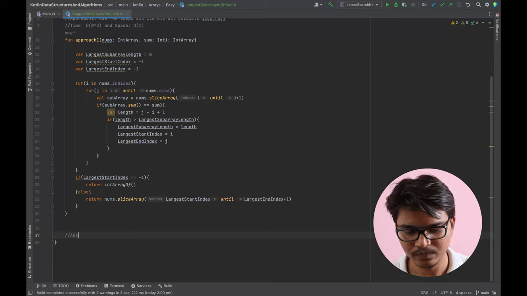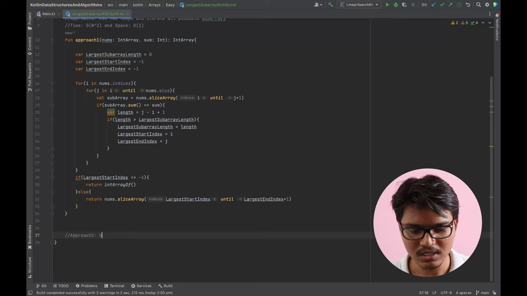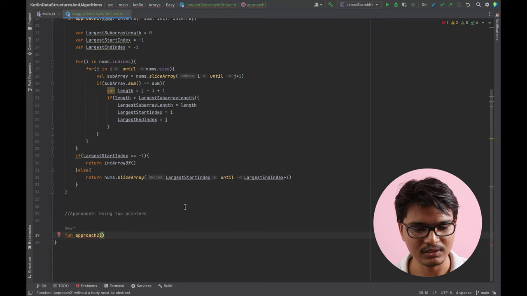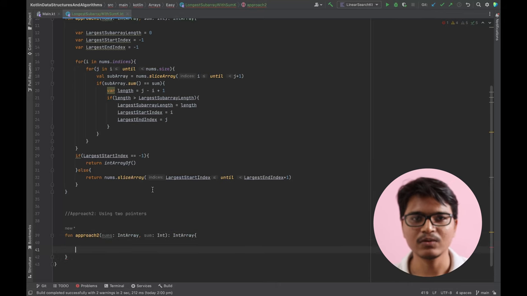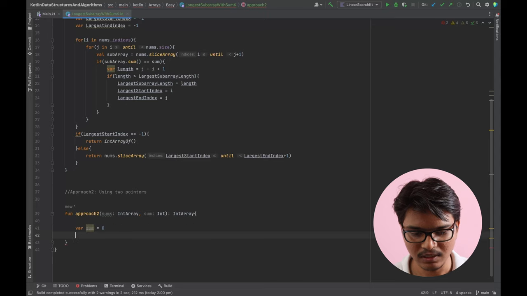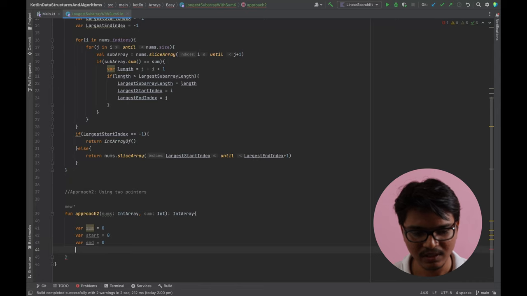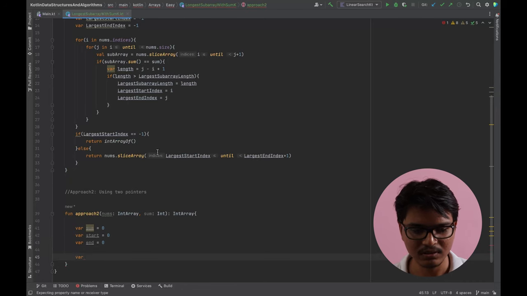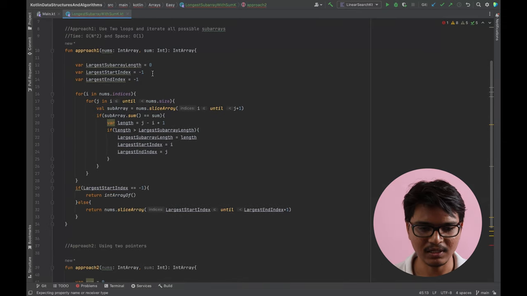Approach 2, using two pointers. Let me name this as approach 2, and let me scroll this up. The parameters remain the same and the return type also remains the same. The only difference here is I will keep track of the sum and I will keep track of start index and end index, which act as two pointers, and the remaining variables would be the same, that is this.